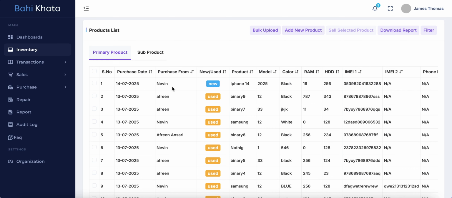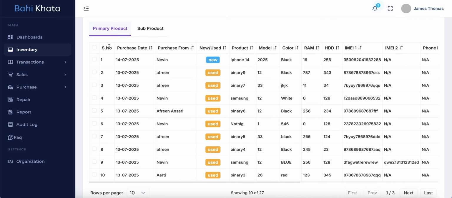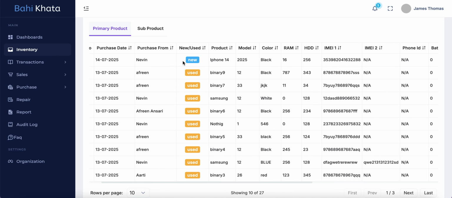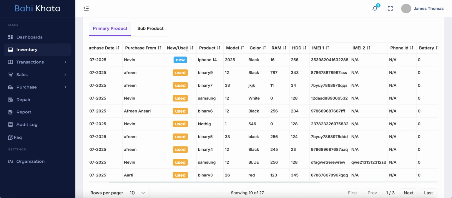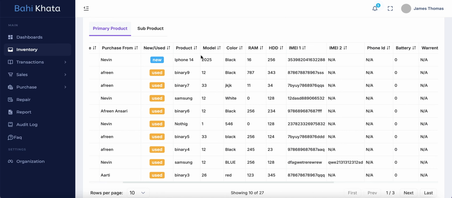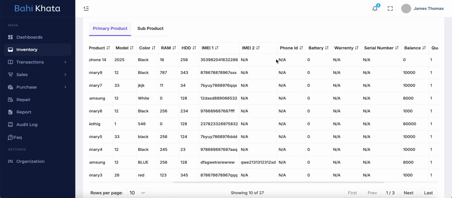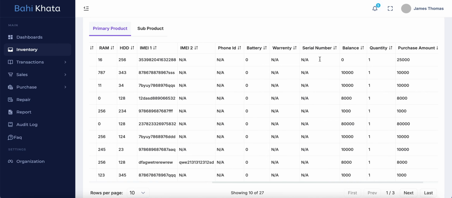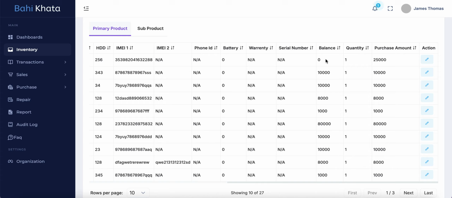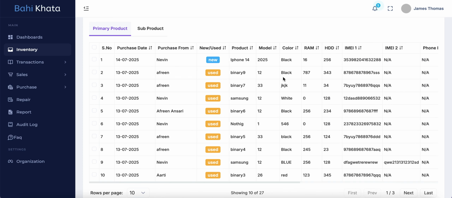Here you will see a detailed list of all your inventory items, where we are showing the complete details of your products, including the purchase date, where and from whom you have purchased, and the status of the product, whether it is new or used. Then the name, model, and color of the product, the RAM and HDD size, the IMEI number, the phone ID, the battery percentage, the warranty, and the serial number. We also show the balance amount, meaning how much is still due or whether you have completed your payment entirely, the quantity of the product, and your purchase amount. You can also click on the edit button and edit these details.